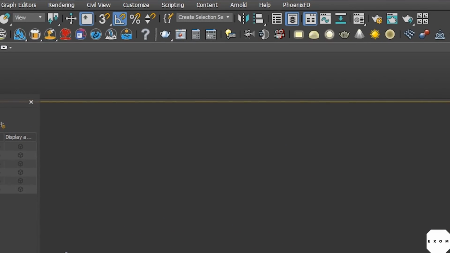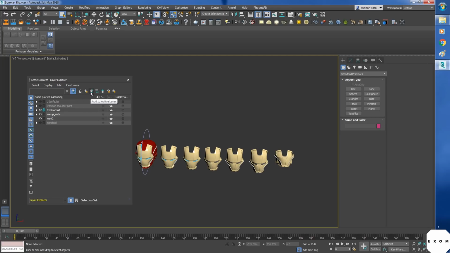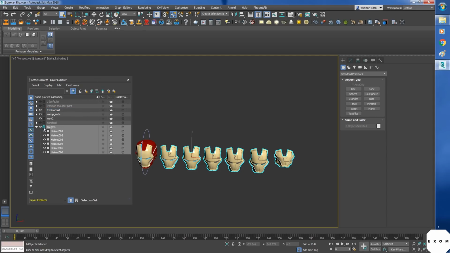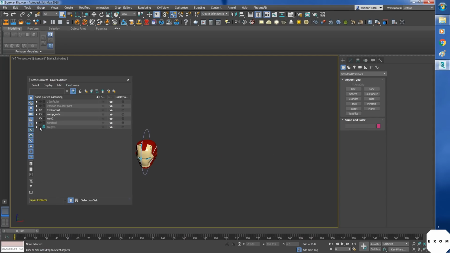Click on this icon to open Scene Explorer. Now hit create new layer button. This will create a new active layer. I'll call this targets. Now select all the targets and click on add to active layer button. This will add all selected items in the active layer. This blue icon means this one is the active layer. Click on this eye to hide everything in that layer. Whenever we create or import a new object, it will go in the active layer. So let's change it back.